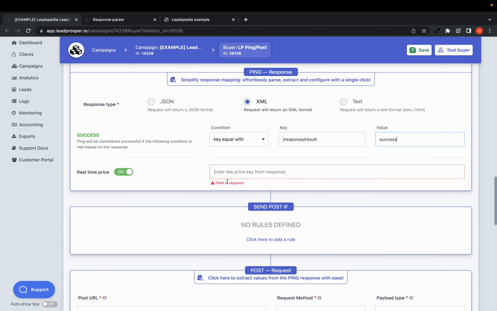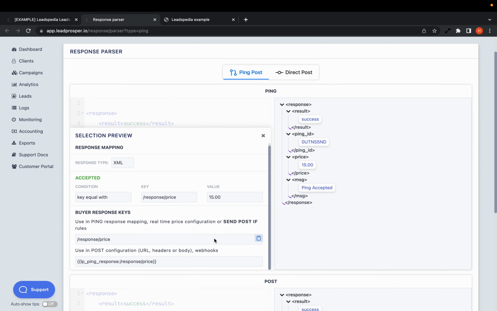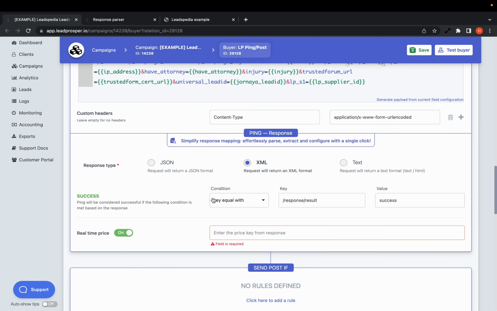If the buyer system returns the real-time price, you can choose to have LeadProsper track it when storing analytics. Toggle the real-time price option to on in your buyer setup. To get the price key needed here, look back at the Response Parser. Click on the value nested under price on the right-hand side of the parser. The window will then show you the price key for the real-time price or send post if rules, which in this case is /response/price. Copy and paste this into your buyer setup in the real-time price section.